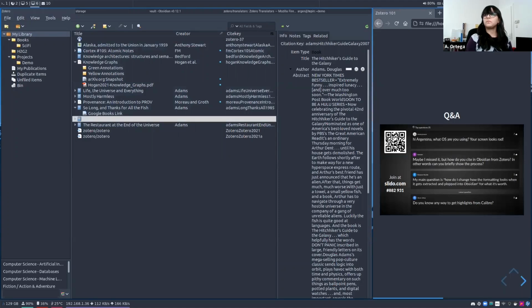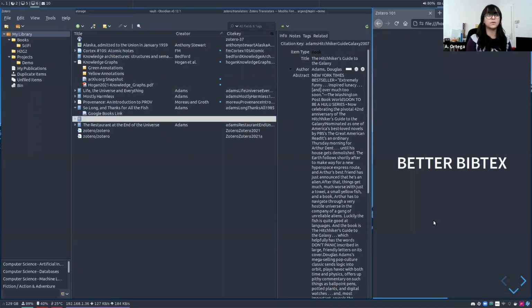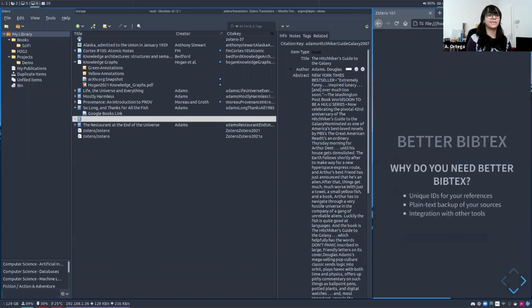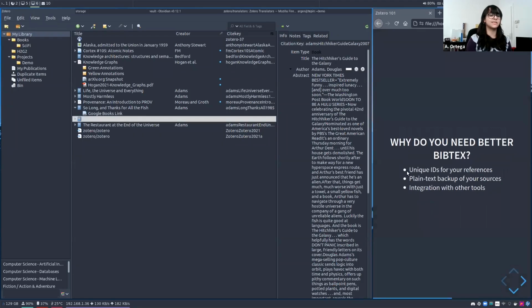Okay, I think we can move to the next part, which is Better BibTeX. I'm going to speed up a little bit because it's taking longer than I actually expected. So these reasons we already discussed a little bit.